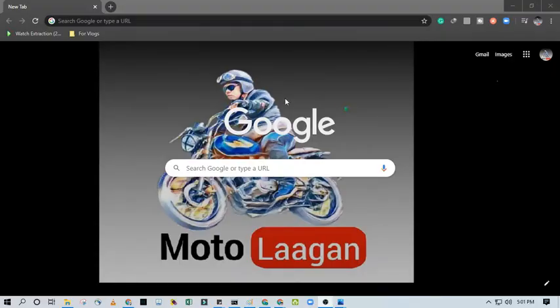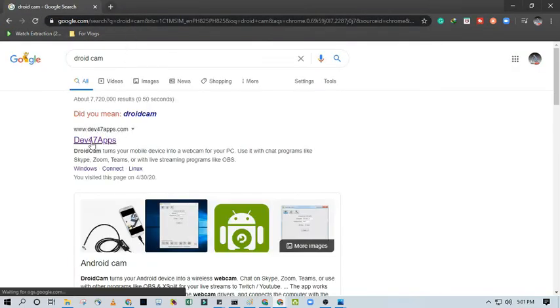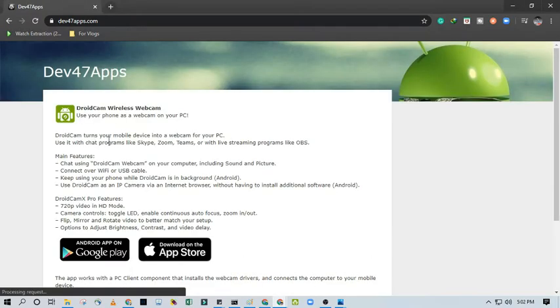Okay guys, we're done installing the app on our Android phone. The next thing we need to do is install the DroidCam client on our computer, whether it's a PC or a laptop. All you have to do is search for DroidCam, and then you can see this website. You can install DroidCam for both Android and Apple. DroidCam turns your mobile device into a webcam for your PC. You can use it with chat programs like Skype, Zoom, Teams, or with live streaming programs like OBS.